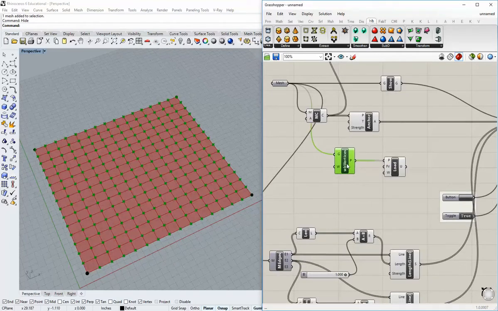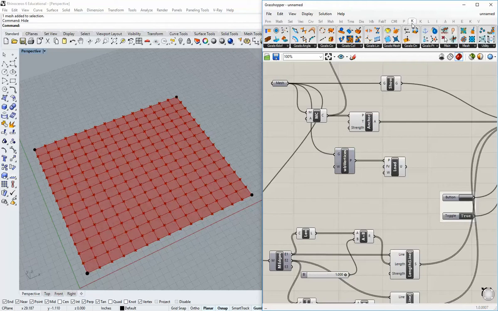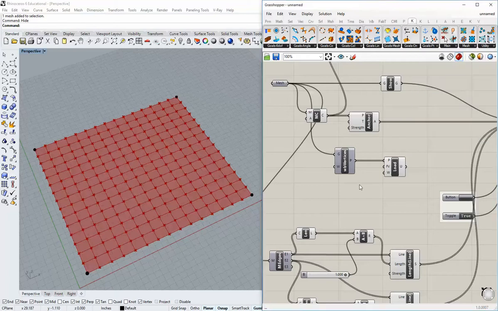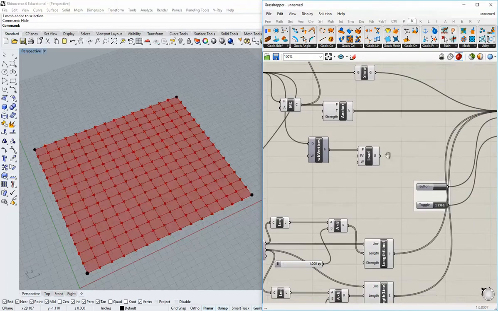So let's go ahead with that option. Another way to do that, if you wanted to distinguish between inner and outer points, is to use the naked vertices component here. But in this case, we don't want to do that. We just want to keep it simple.